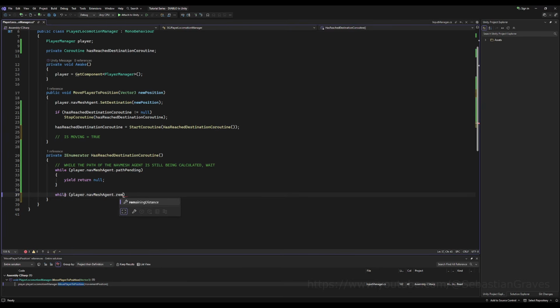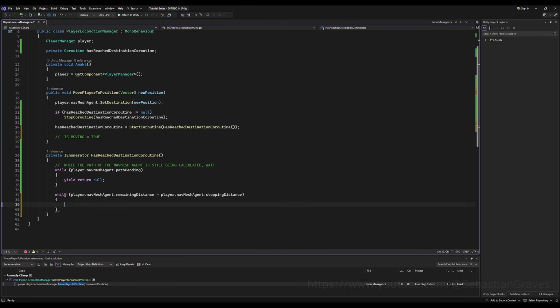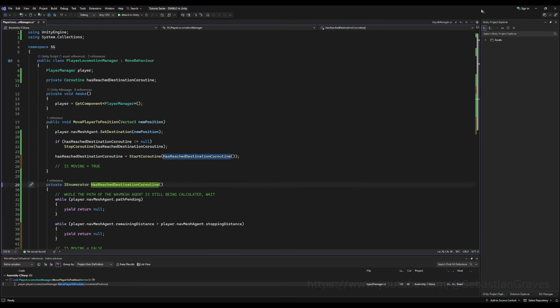So we're going to start the movement coroutine, and we're going to say is moving is true. And then while the path is still being calculated, wait. If the path is done calculating, move on, and we're going to say if the remaining distance on the navmesh agent is greater than the stopping distance, that's the distance you're going to wait before you stop to get to the point, then wait again. Otherwise, moving is false because we've arrived. Okay, so we have this basic setup here now.